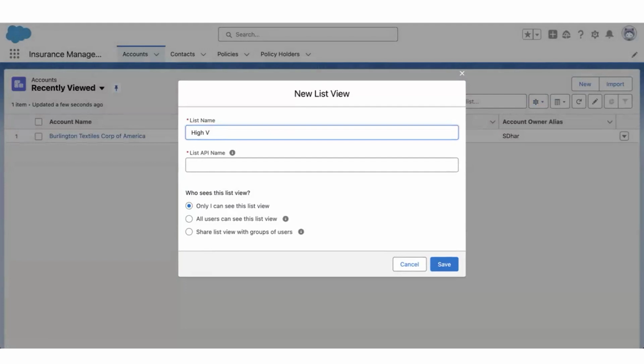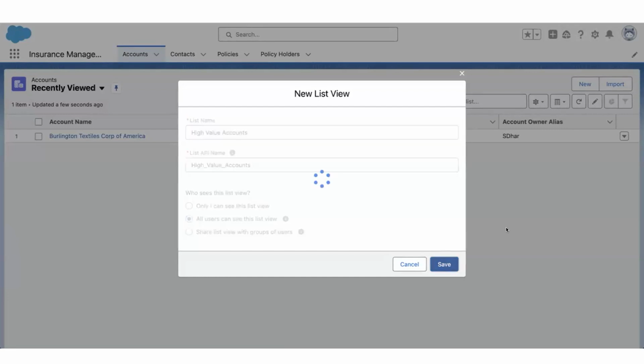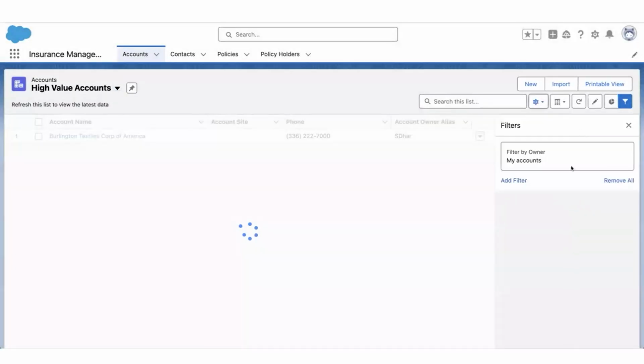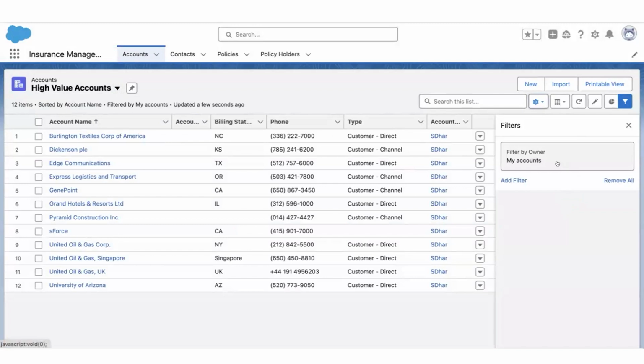The name of this list can be high value accounts. The name of the list is high value accounts. Again, this would specify security, as in, do you want this list to be visible by you, any other user in the system, all the users in the system, or a subset of users? So we are making this particular list current state visible to all the users in the system. Click save. And now you can apply filters to the list.